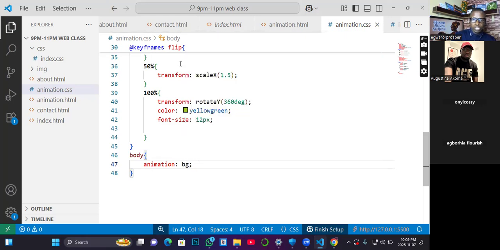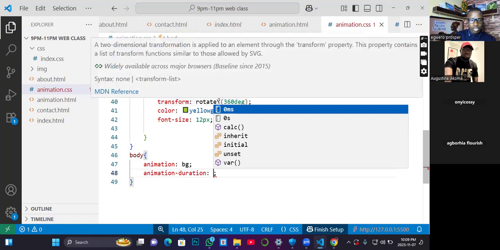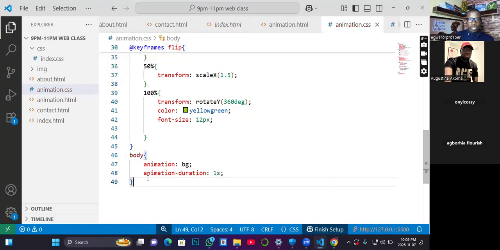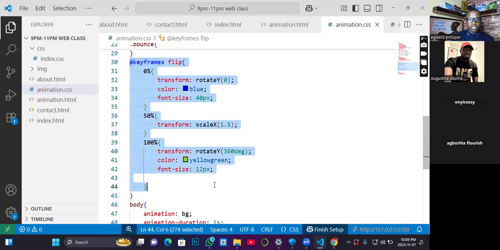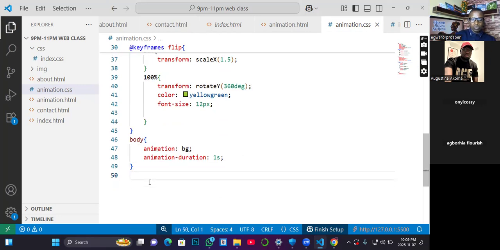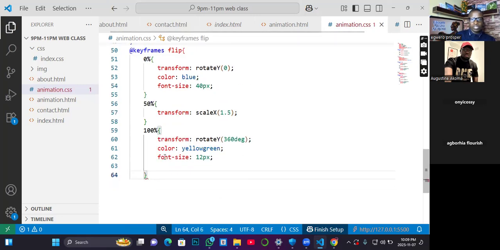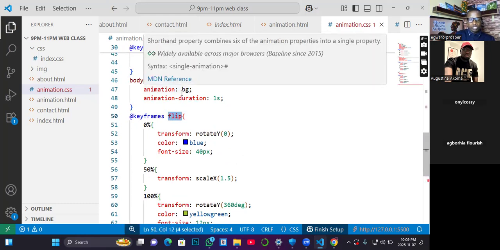Animation name is BG. So let's add duration so that it can move. Animation duration. Let me just add 1 second. I can also copy this keyframe section automatically just to save my time, and paste it outside the actual declaration block. Then here, remember that I have to remove this flip and align it with the name here, BG.